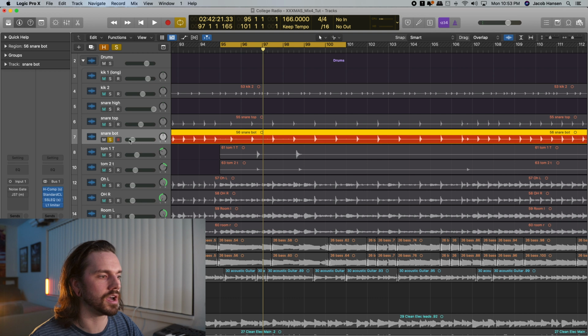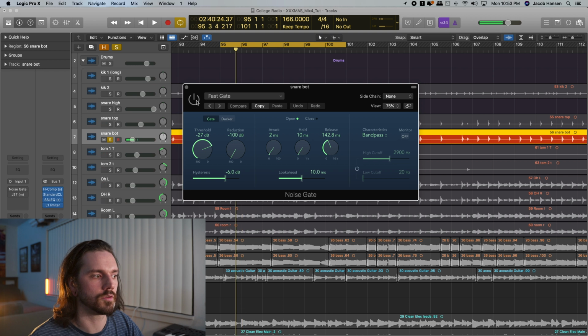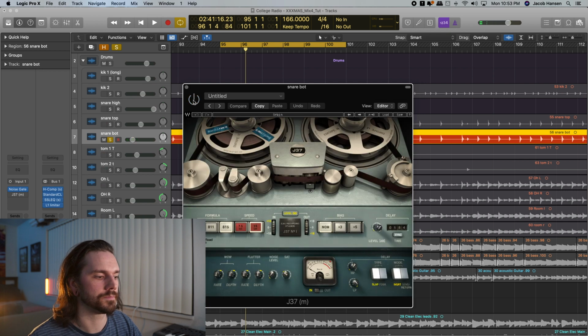Next up we got the snare bottom, and I didn't do too much to this. I mostly wanted to bring out the high end of it and really squash it with some pleasing saturation. So we've got a noise gate, before, after, and then this J37 is a nice tape saturation plugin. Sounds really smooth when you push it.